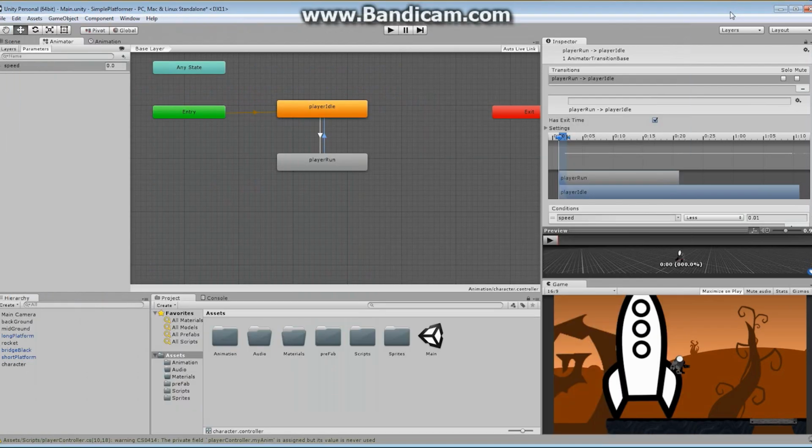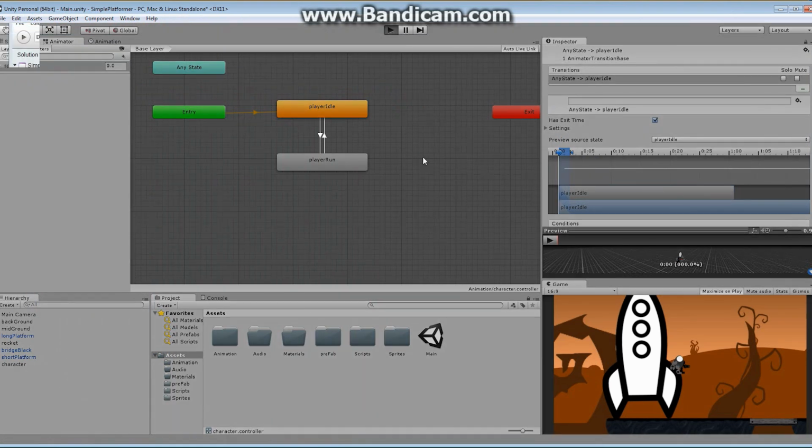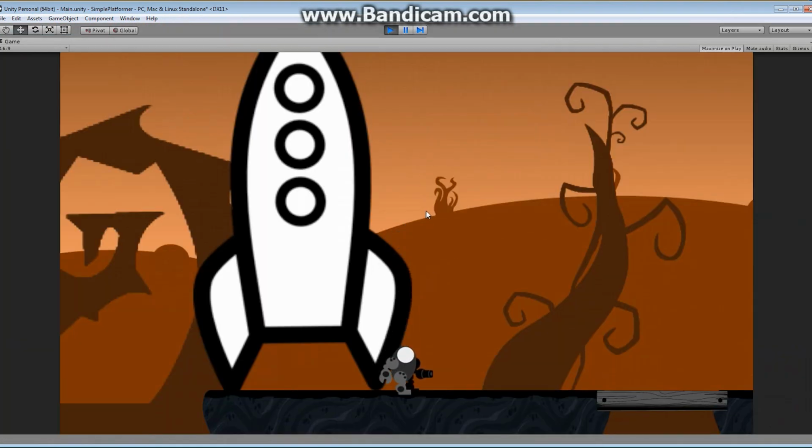Now, theoretically, as long as we've done everything right, when we say play, our character will start running. All right, I have an exit time. There's something I forgot to do. So you can see that my thing kicks in. It takes a moment to kick in and kick out. It takes a moment for him to stop running.